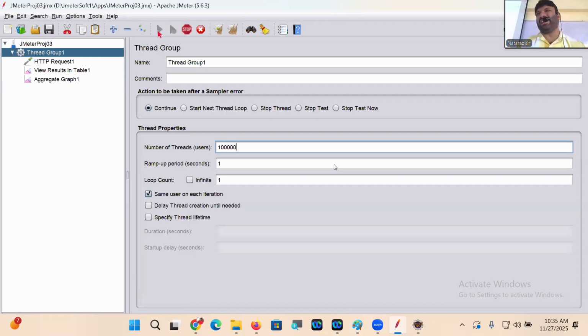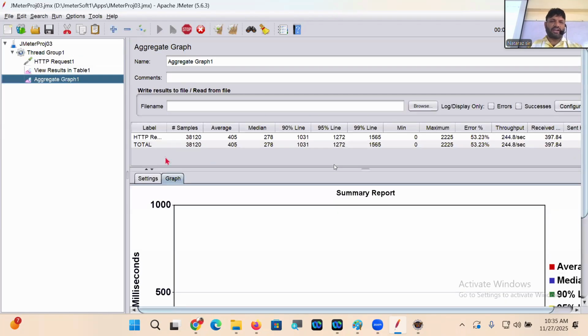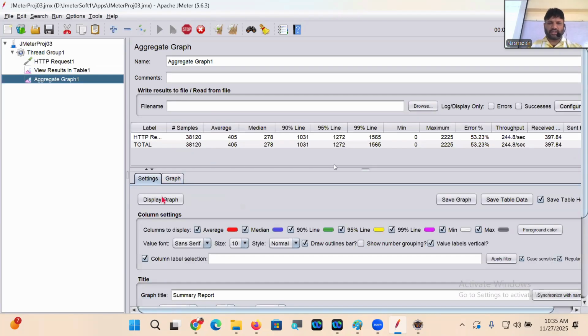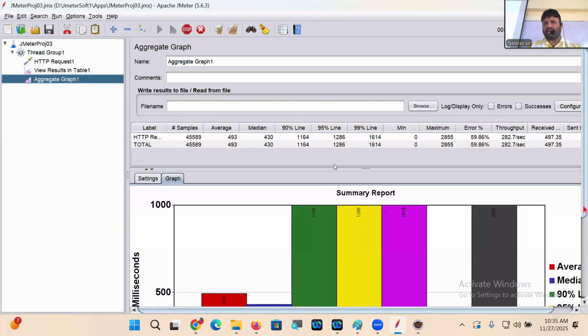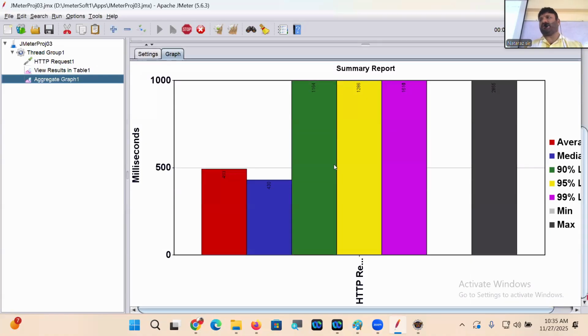Because this aggregate data will always be average data. I think now a lot of data has come. Since a lot of data has come, okay, settings, display graph. Definitely some data is coming over here. Fine. It's all about playing with numbers, guys. That Y scale maximum matters.